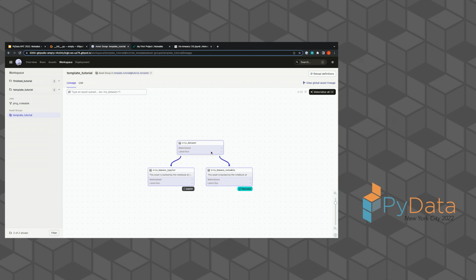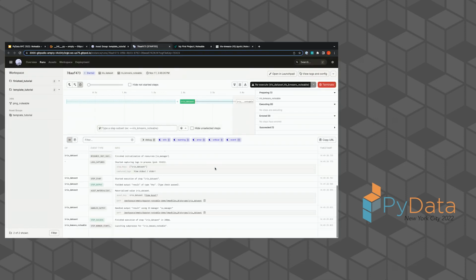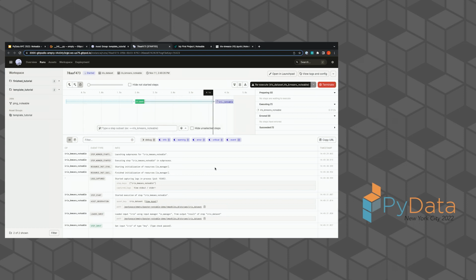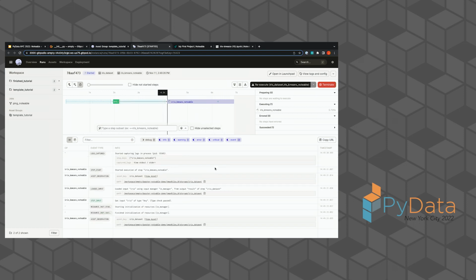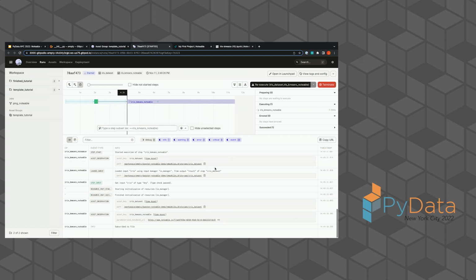So to do that, we can hold down the shift key and then click on both of them. And then the materialize selected button will just materialize the two things that we selected. Click our view button, and we can watch everything happen. So once our notebook starts executing, we'll actually get a link to a Notable notebook to watch the execution happen.